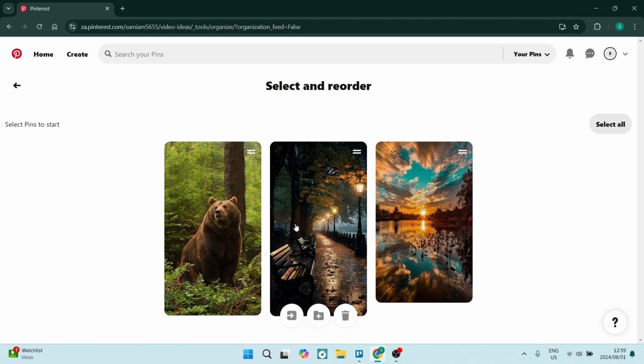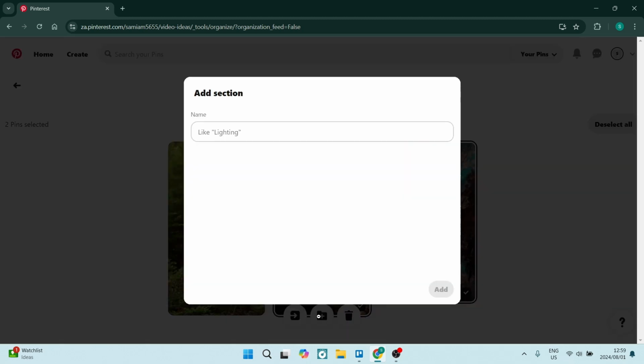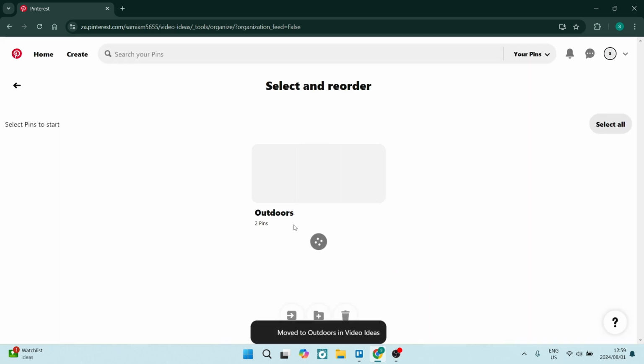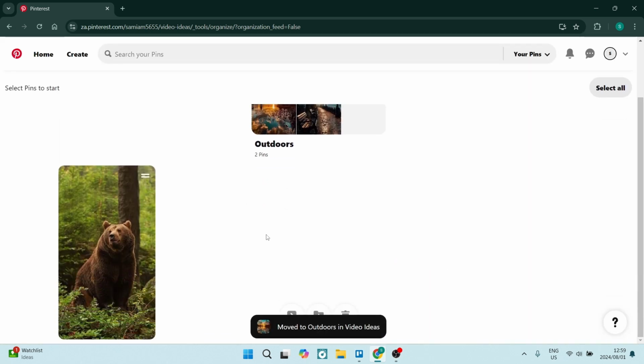So let's say we want to select these two, and we want to create a section, and we want to call it outdoors. Let's say add. And this will now be a separate section in your board.